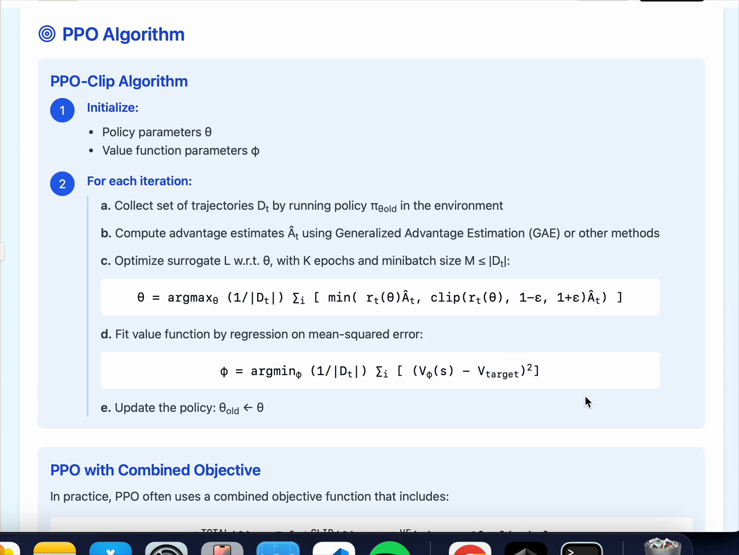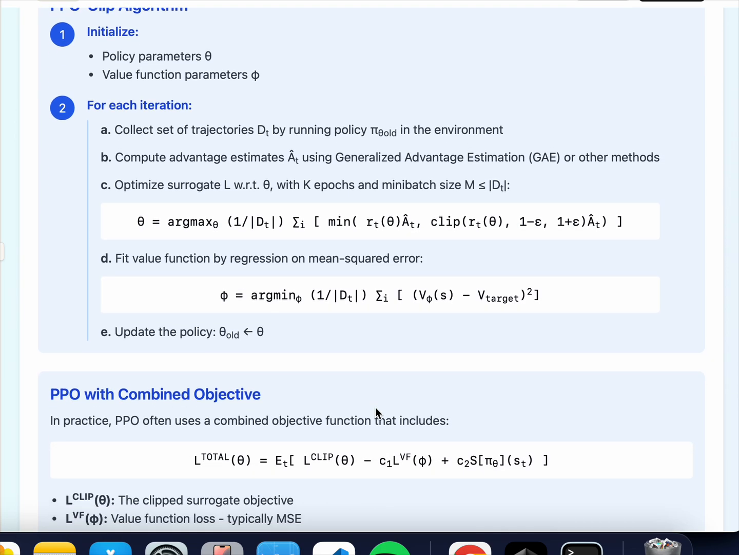And while that's happening, we also update the value function, that's the critic, using a simple regression. We try to reduce the mean squared error between what our value function predicts and the actual returns we saw. So we are fitting V phi to match the observed returns. And finally, once we have gone through these steps, we replace the old policy parameters with the new ones. So that's the basic PPO clip loop: collect data, calculate advantage, optimize with clipping, fit the value function, and repeat.